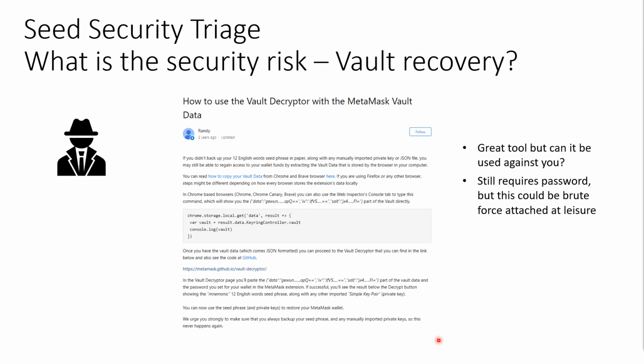But my take on that is, if someone can get hold of this file, then they can brute force this at their leisure. So they can take as long as they like and try every possible combination to crack into this vault. So it's a great tool to have in case you do make a mistake and you haven't written down your seed phrase. But the fact that this tool is available means that it can also be used against you. So just something to keep in mind. I'm not saying it's good, bad, or otherwise, but just be aware that this is a tool that exists, and this vault file that is stored on your computer, if someone got hold of it, they could use it for nefarious means.